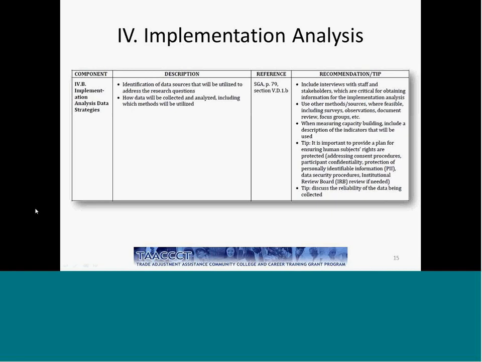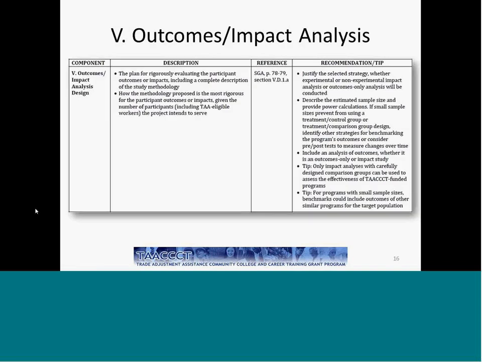So for the outcomes and impact analysis, this is the second major requirement of the TACT third-party evaluation, and this information can be found on pages 78 and 79 of the SGA. This is the component where evaluators should be measuring educational and employment outcomes of the participants in TACT-funded activities. Other outcomes may be of interest and relevant and should be included, but these are the main ones of interest to the department in building the evidence of the workforce strategies being implemented.